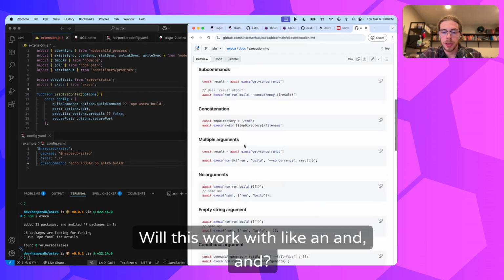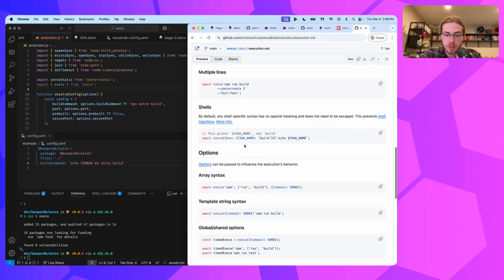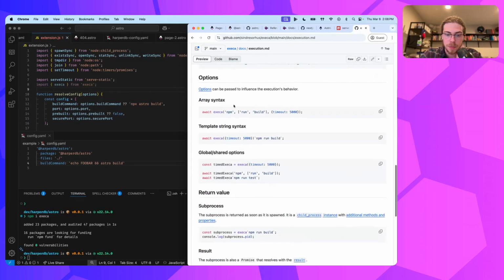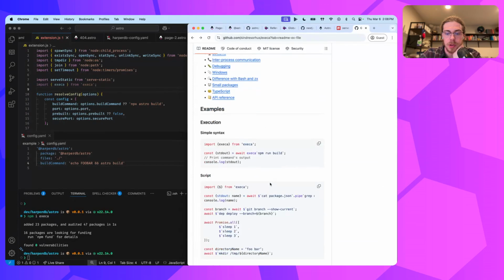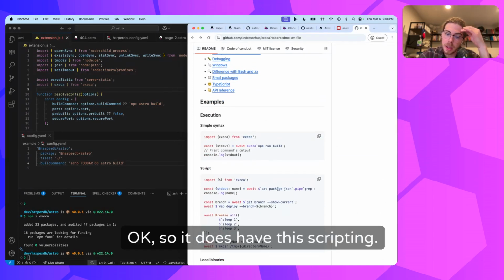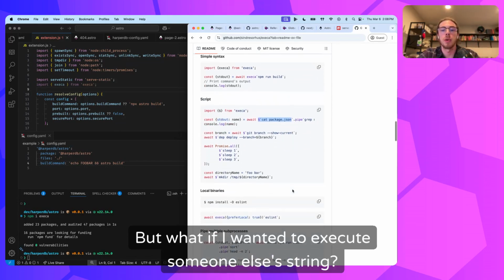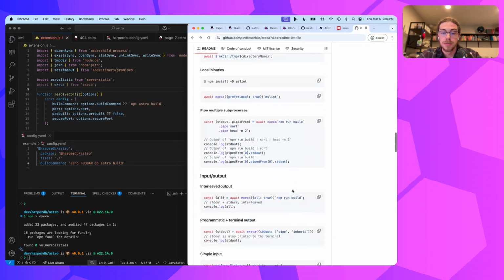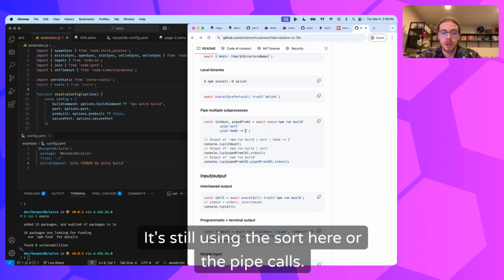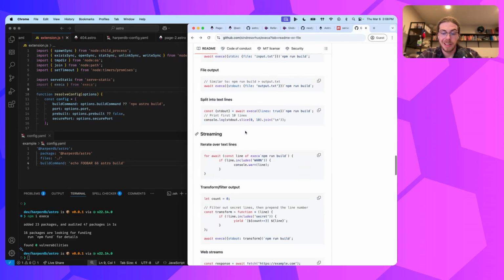Will this work with an "and"? Like, can you do two? Let's go back to the docs and see if it has that. Okay, so it does have this scripting. That's if you wanted to build a script, but what if I wanted to execute someone else's string? It's still using the pipe calls. I guess let's just try it.